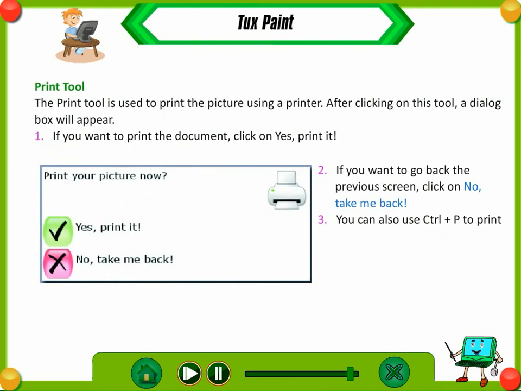Print tool. The print tool is used to print the picture using a printer. After clicking on this tool, a dialog box will appear. If you want to print the document, click on Yes, print it. If you want to go back to the previous screen, click on No, take me back. You can also use Ctrl+P to print.